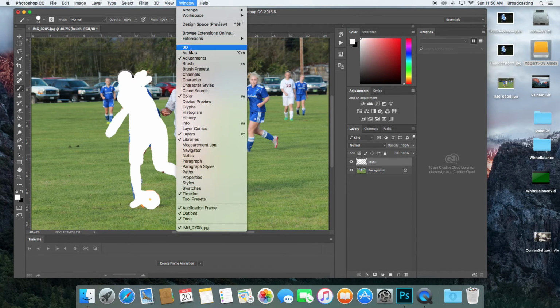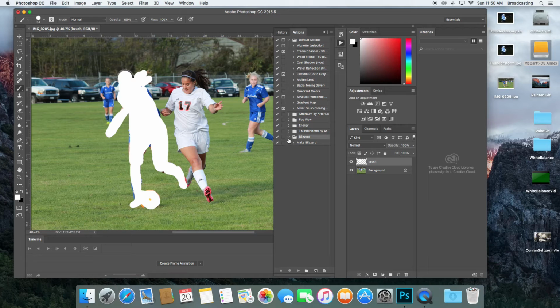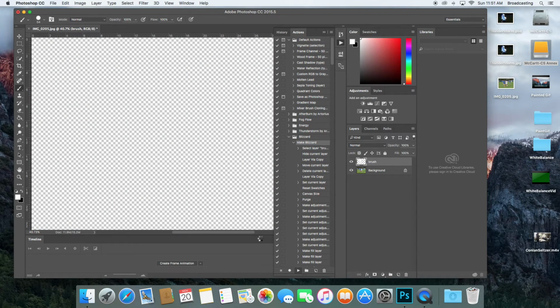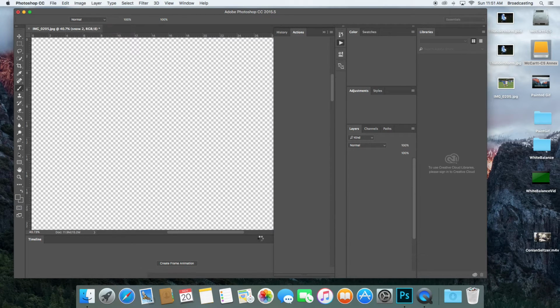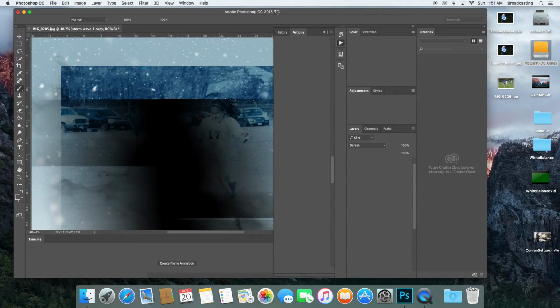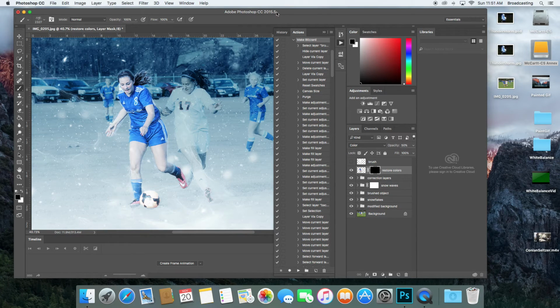I go to Window, I go to Actions. This time I'm looking for Blizzard, so there's Blizzard. I open that, click on Make Blizzard, and then I hit the Run key again, and it starts running. And we'll just wait for it to do its work. And there it is. So this is the idea that it's in a blizzard, and that's my action.